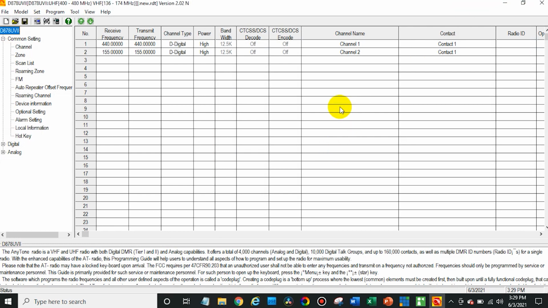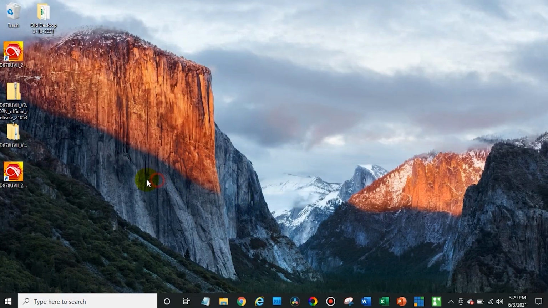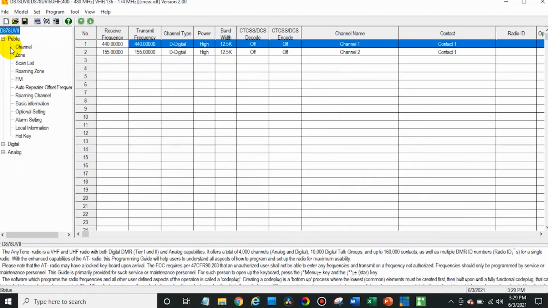So now at this point, what I like to do is back up the radio because when we do this process after the update, we're going to perform an MCU reset and that will complete the update and that will actually wipe everything on the radio. So you want to back up your code plug first. And to do that, I'm going to open up the current version of CPS that I've been using. And we'll go ahead and back up the radio.